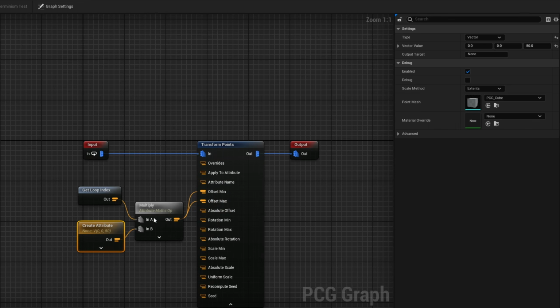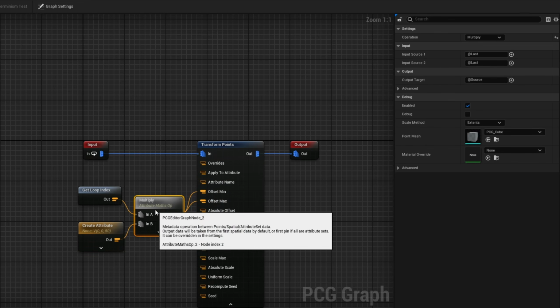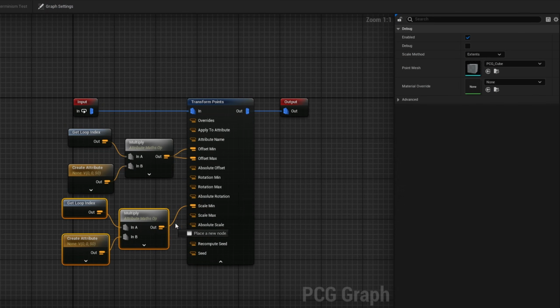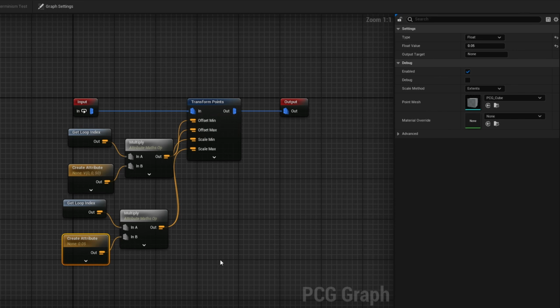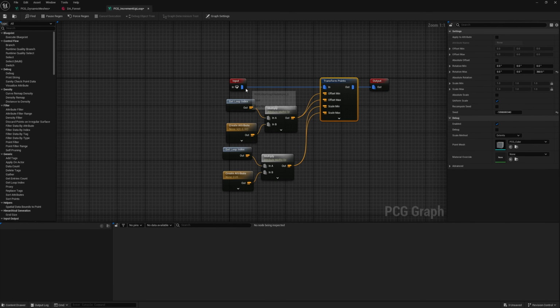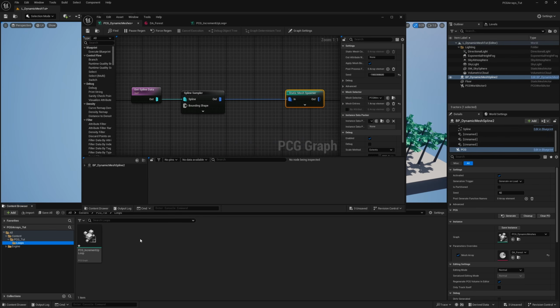And from here, we're going to offset it, min and max, to be this offset. It's going to move it up, but let's also just scale it, because why not? So I'm going to take this attribute, I'm going to duplicate it over, and I'm going to plug it into scale, min, and max. And instead of this vector, I'll go ahead and change it to a float. I'll just set it to be 0.05. So it's going to start really small, and then it's going to get bigger and bigger. And that's all I'm doing here. So I can go ahead and close this, and this loop is pretty much done.